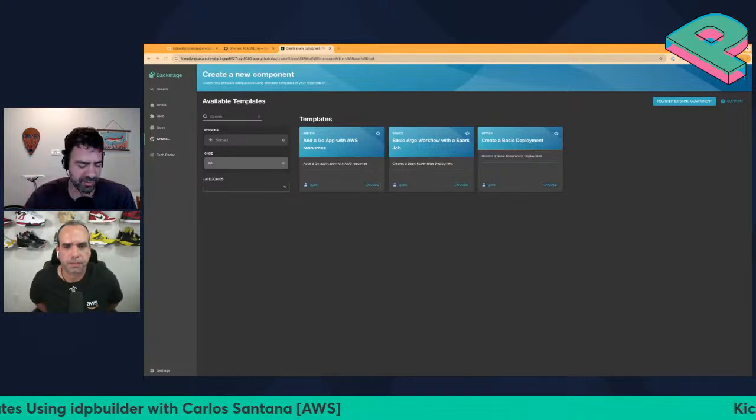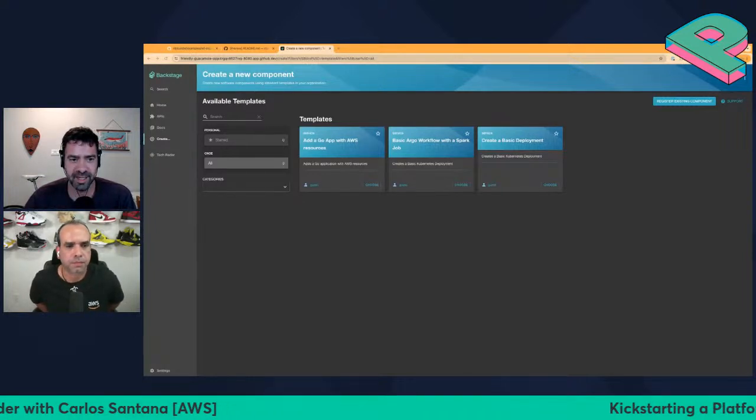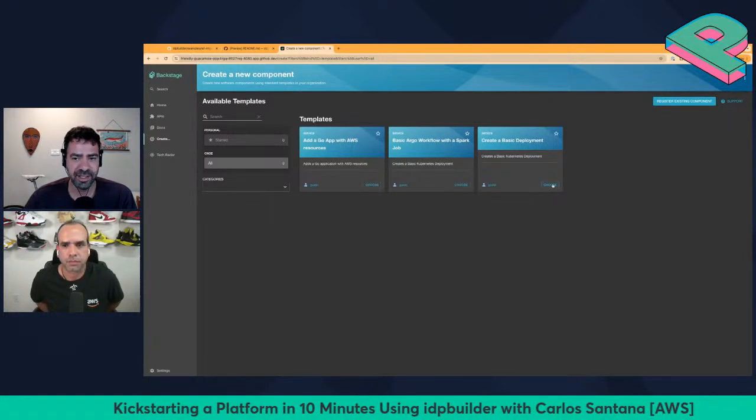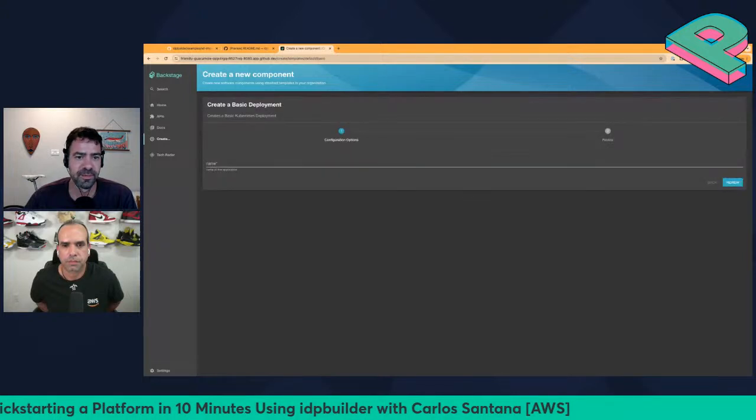By the way, one of the projects that I'm excited about is OPA on AWS, which has a lot of these templates, and they are actually great. So let's create a simple one, a basic deployment.